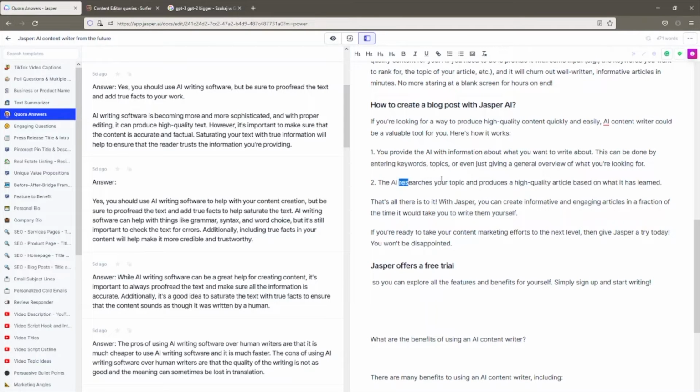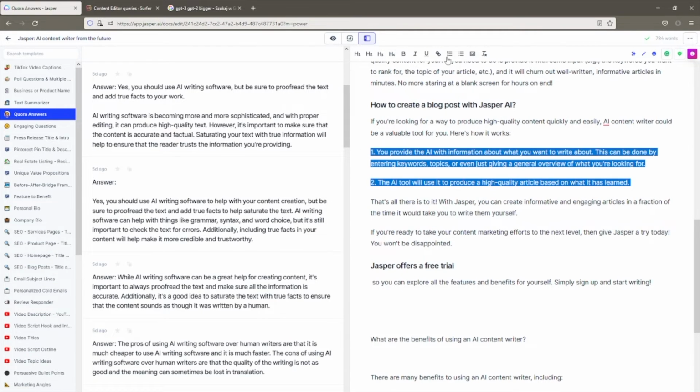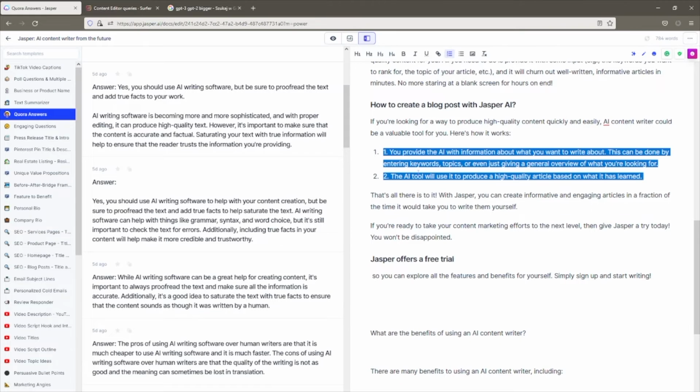The AI tool will use it to produce a high quality. Okay, I'm gonna use a list.